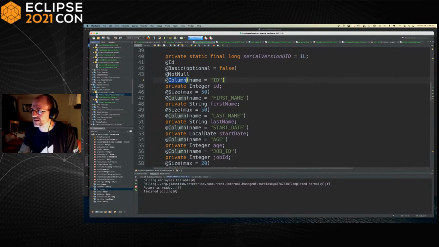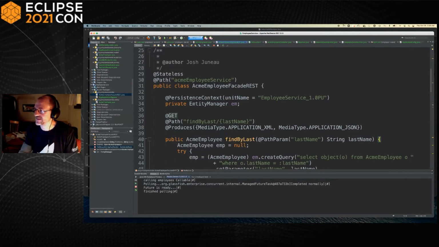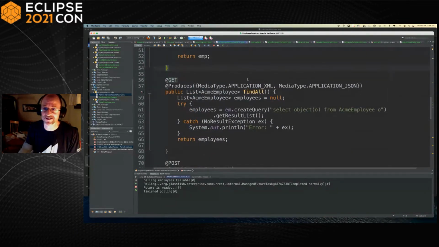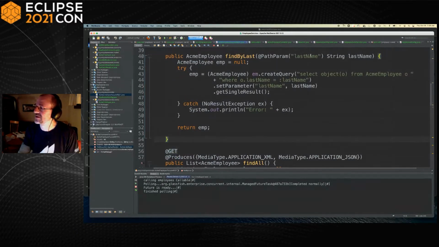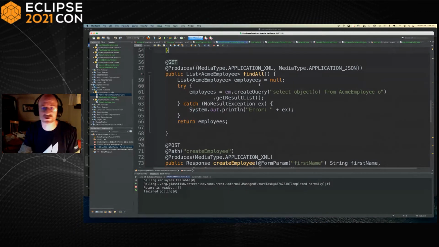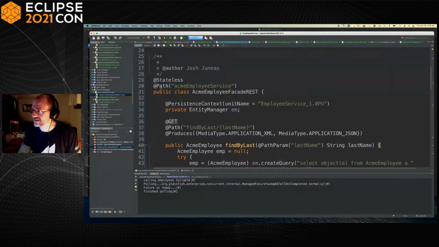And then when I go ahead and do my query, this query here is going to occur within the find by last, or excuse me, actually, that's one way you can write a query. You can pass in using a path parameter, and I would query an employee based upon last name. The one I'm going to show you is actually find all. This is just going to return all the employees. I'm going to use the entity manager to create a query, and I'm going to just return the result list. And what I'm doing is using Jakarta REST to actually make this available for the client.